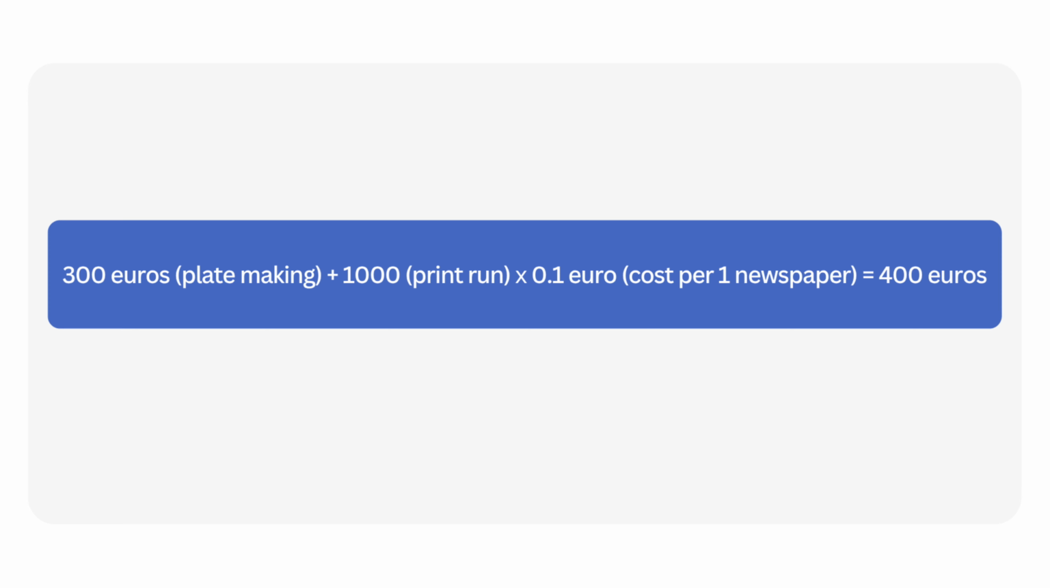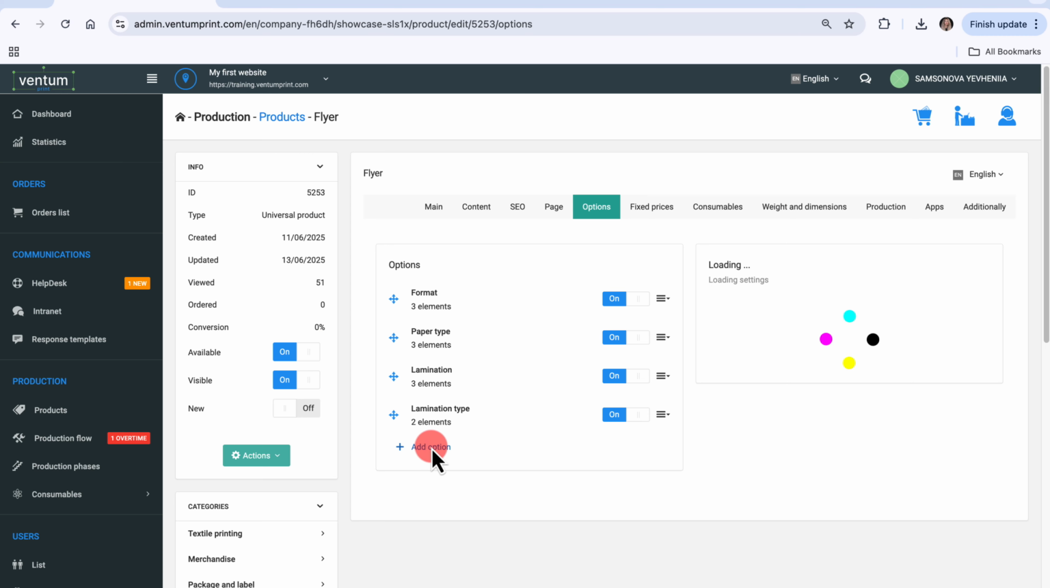But most likely we will not want to show the user the setup cost, €300 for the first newspaper, but will spread this cost evenly across all copies. It is in such cases that it is ideal to use an option, for example, setup or pre-press. Let's create it.